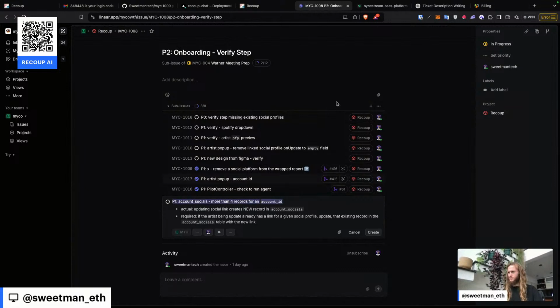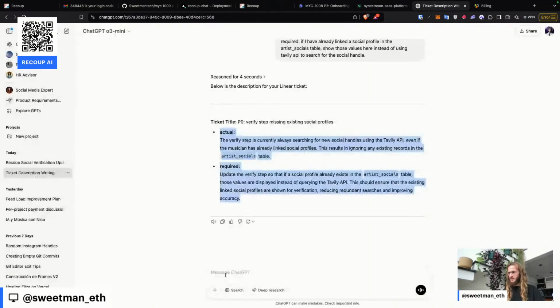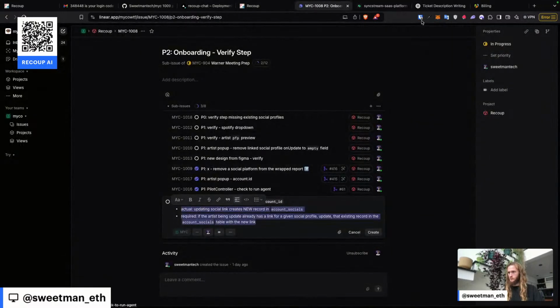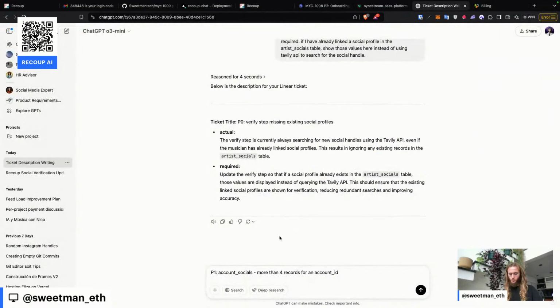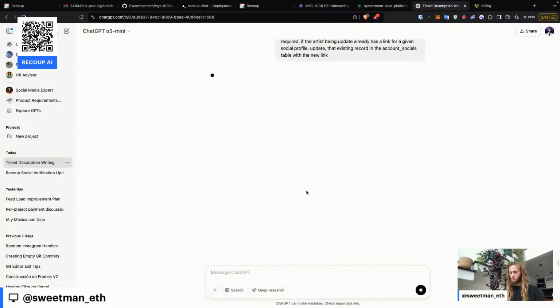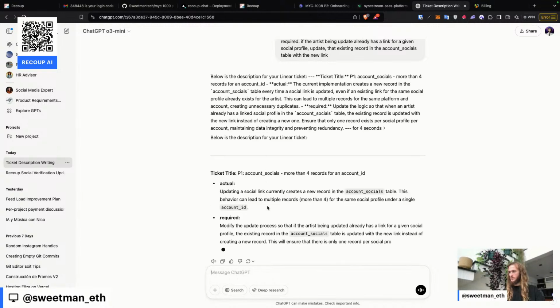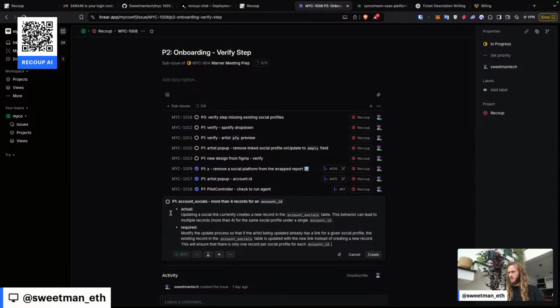Now I take this ticket, I'm going to give it to chat, and I'm going to have chat write my tickets for me. Make it a little bit more human readable. Measure twice, cut once. Action required. Let's copy those, put it into my ticket, delete the existing content.